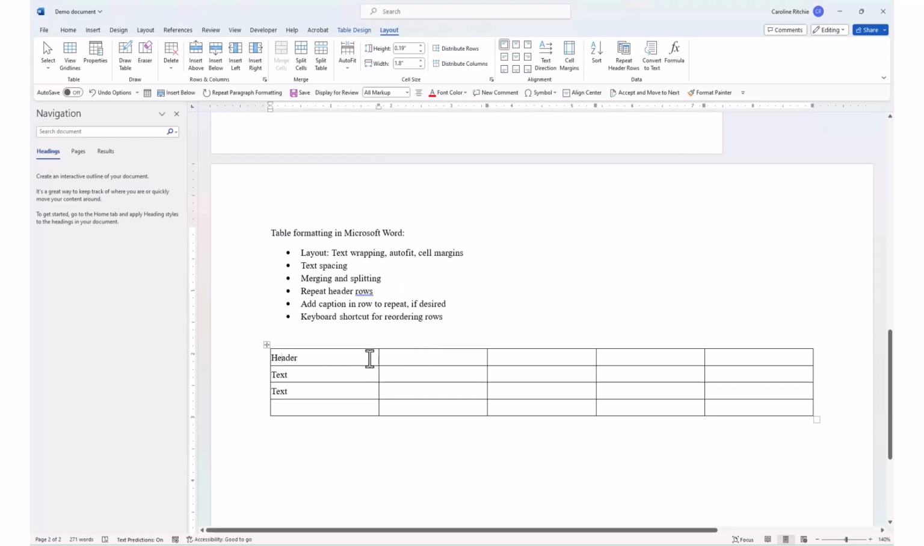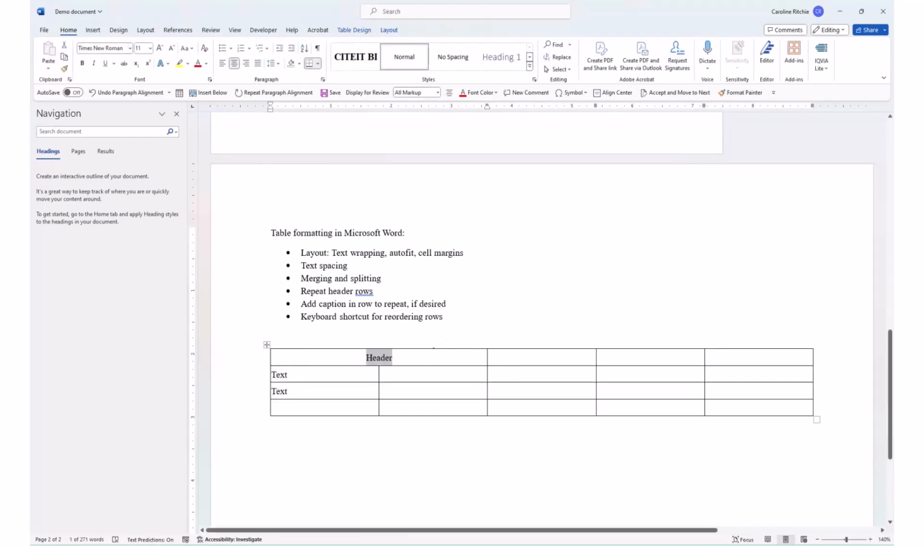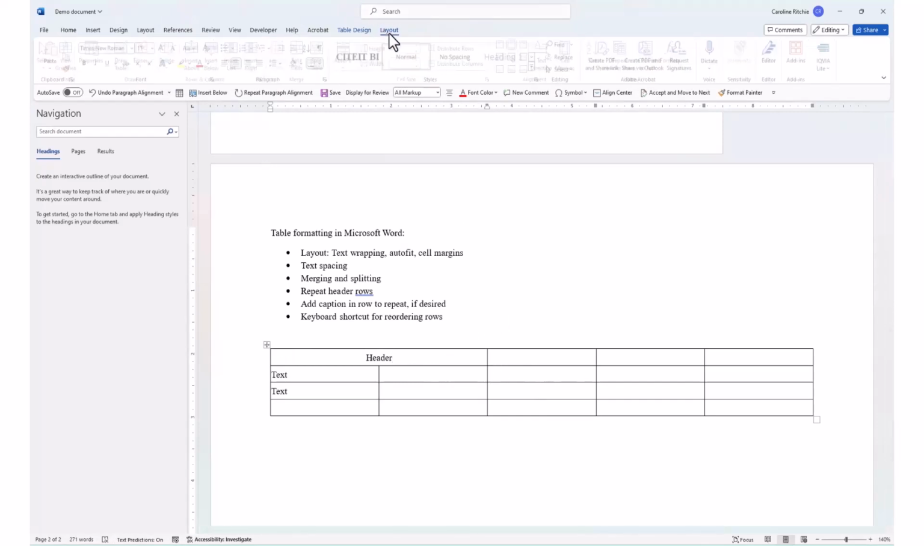Okay, so for merging and splitting rows or cells. So for example, say this header row, I want to actually combine these two cells. I can highlight both of them, go to Merge Cells, and there we have it. It basically just combines the two cells. And then say if I want to center this text, there we go.